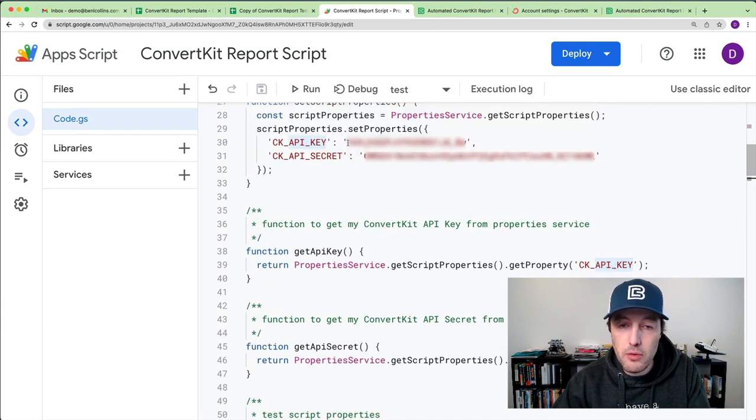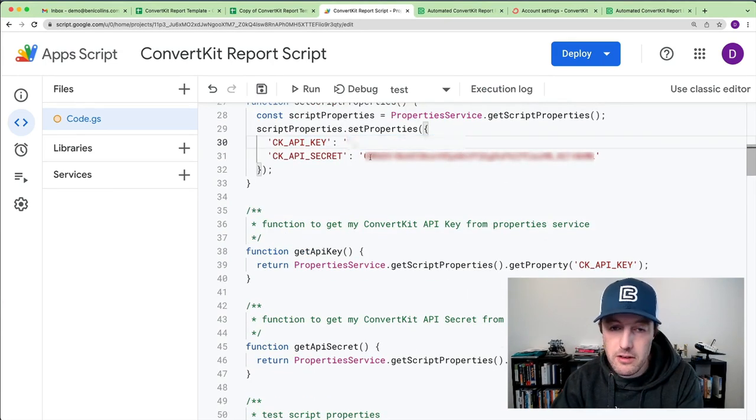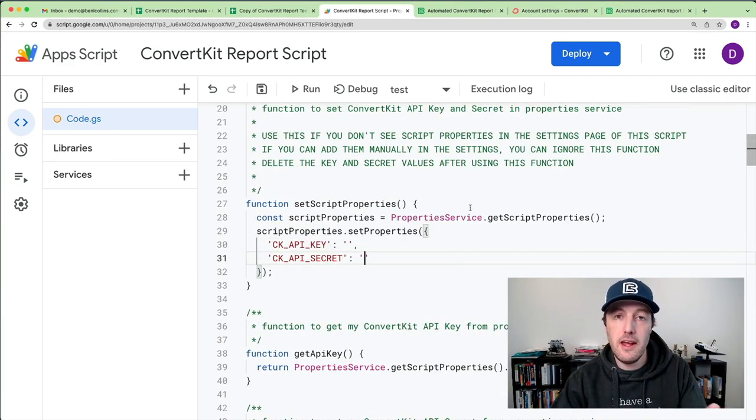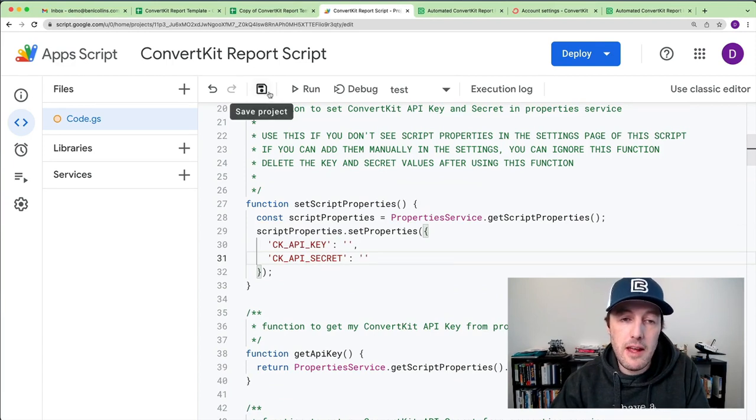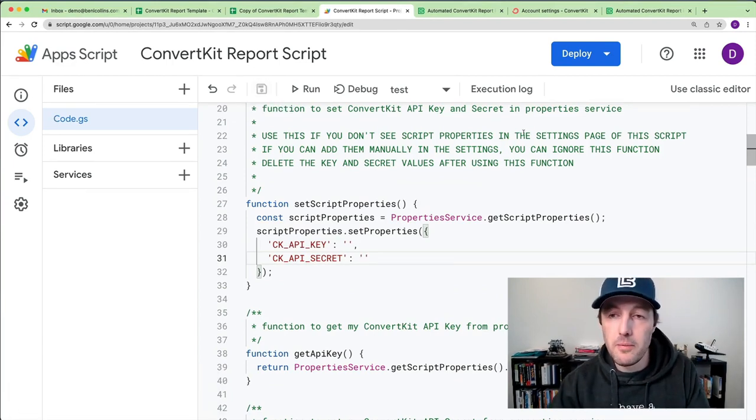So now I can go and get rid of these ones here, just here and here, just because I don't like to leave them sitting in my script, as I said. Save your script, and now you're ready to go.